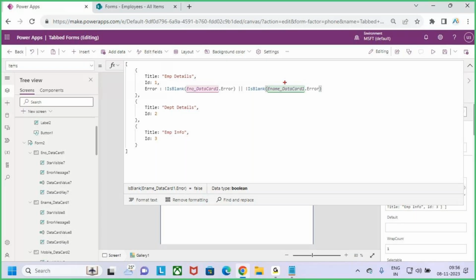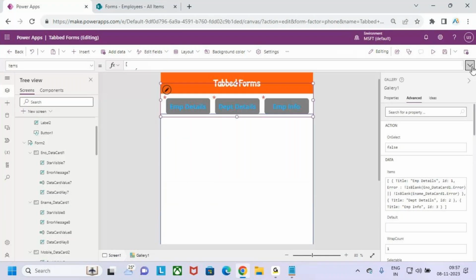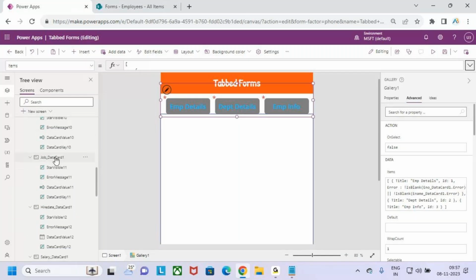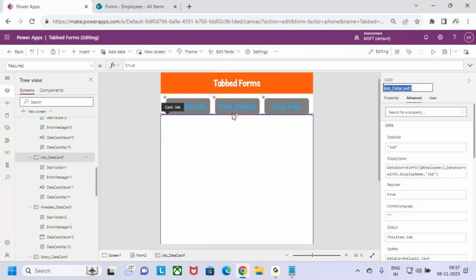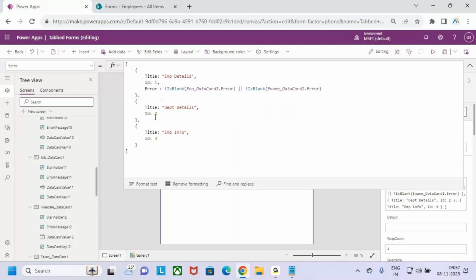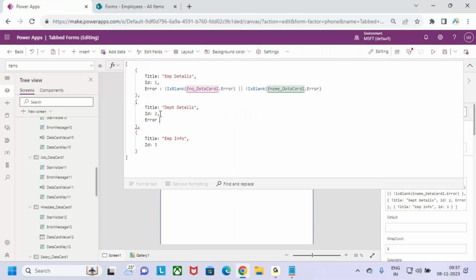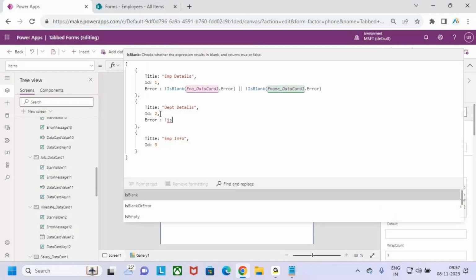See, we need to use the or operator here. Why? If this data card is displaying some error or this data card is displaying some error, then display the error message. And also in this employee details, what is the mandatory field? Job. Go and copy the job data card name and go to the gallery. And then here also keep comma. Let me add the error. Not is blank.